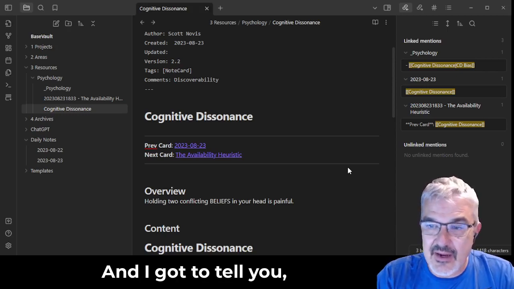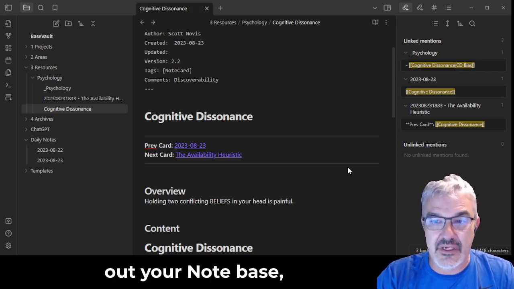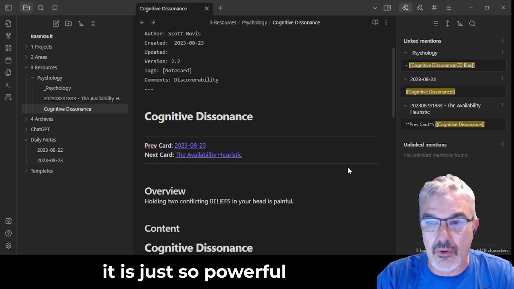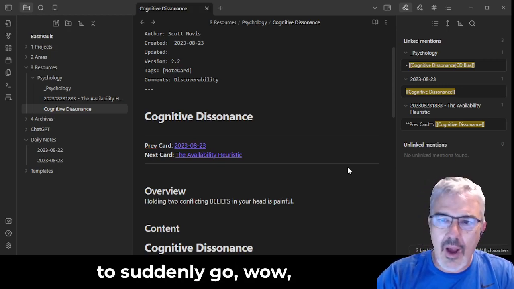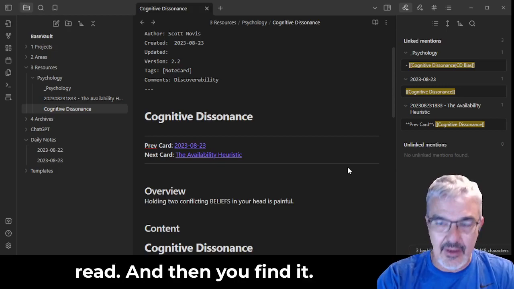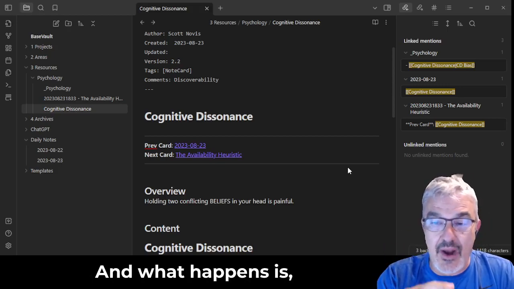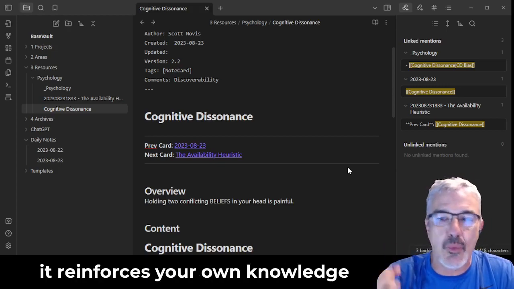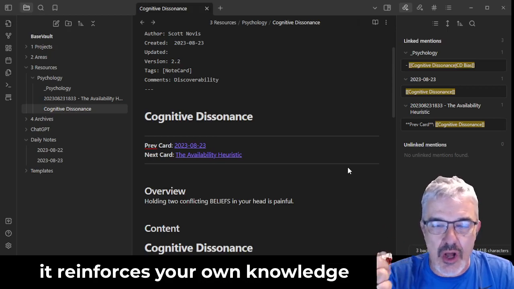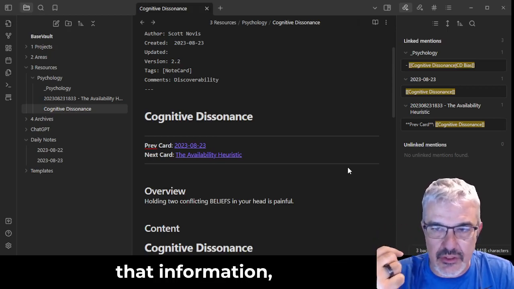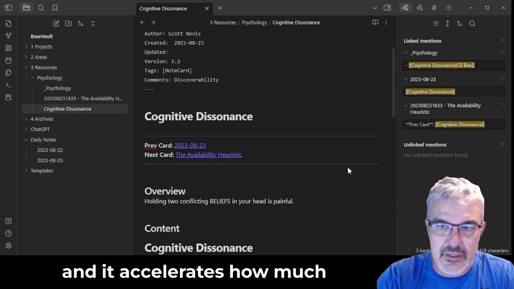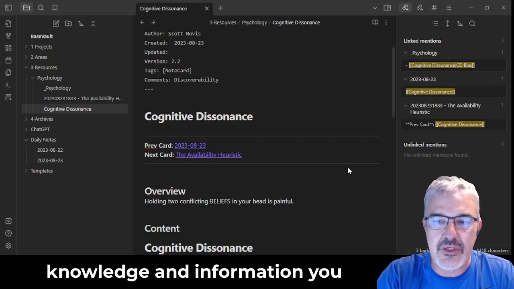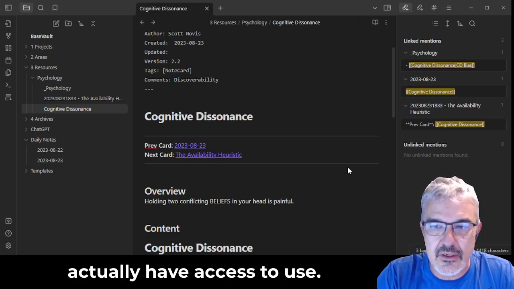And I got to tell you, once you start building out your note base, it is just so powerful to suddenly go, wow, that was like something else I read. And then you find it. And what happens is through spaced repetition, it reinforces your own knowledge and understanding of that information. And it accelerates how much knowledge and information you actually have access to use.